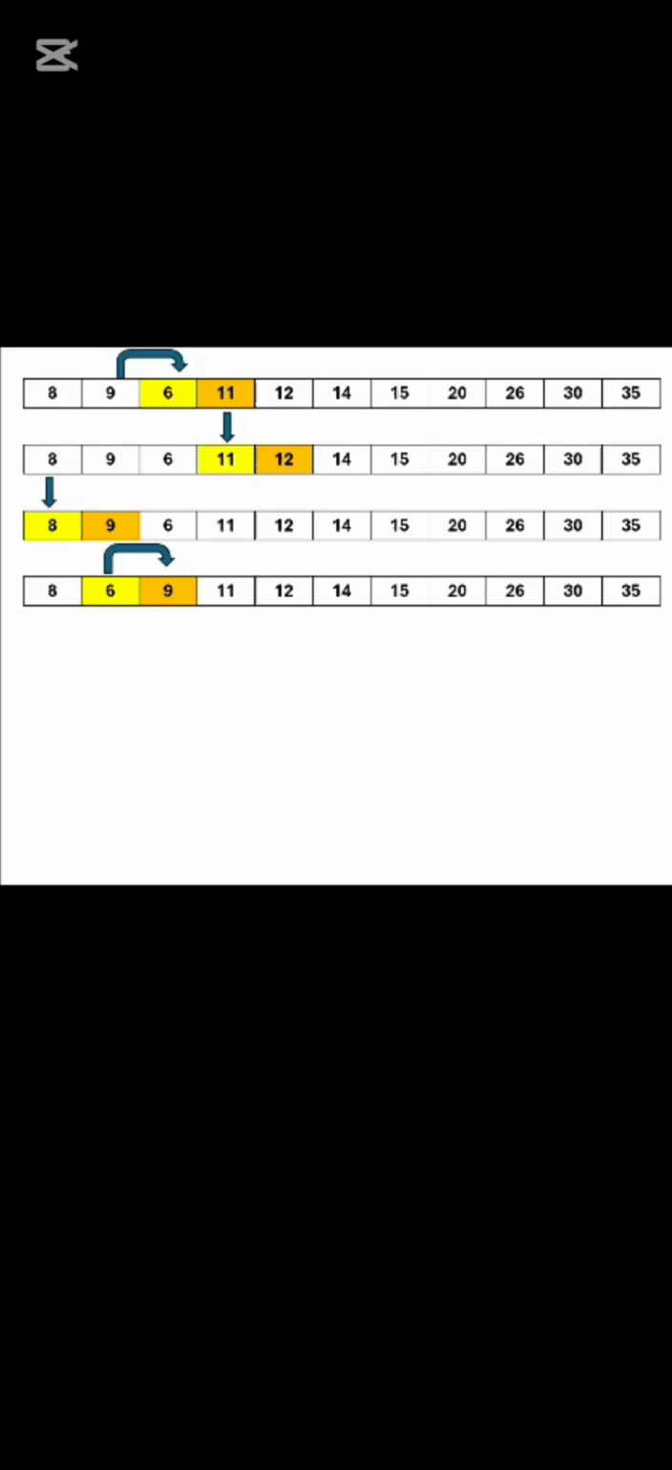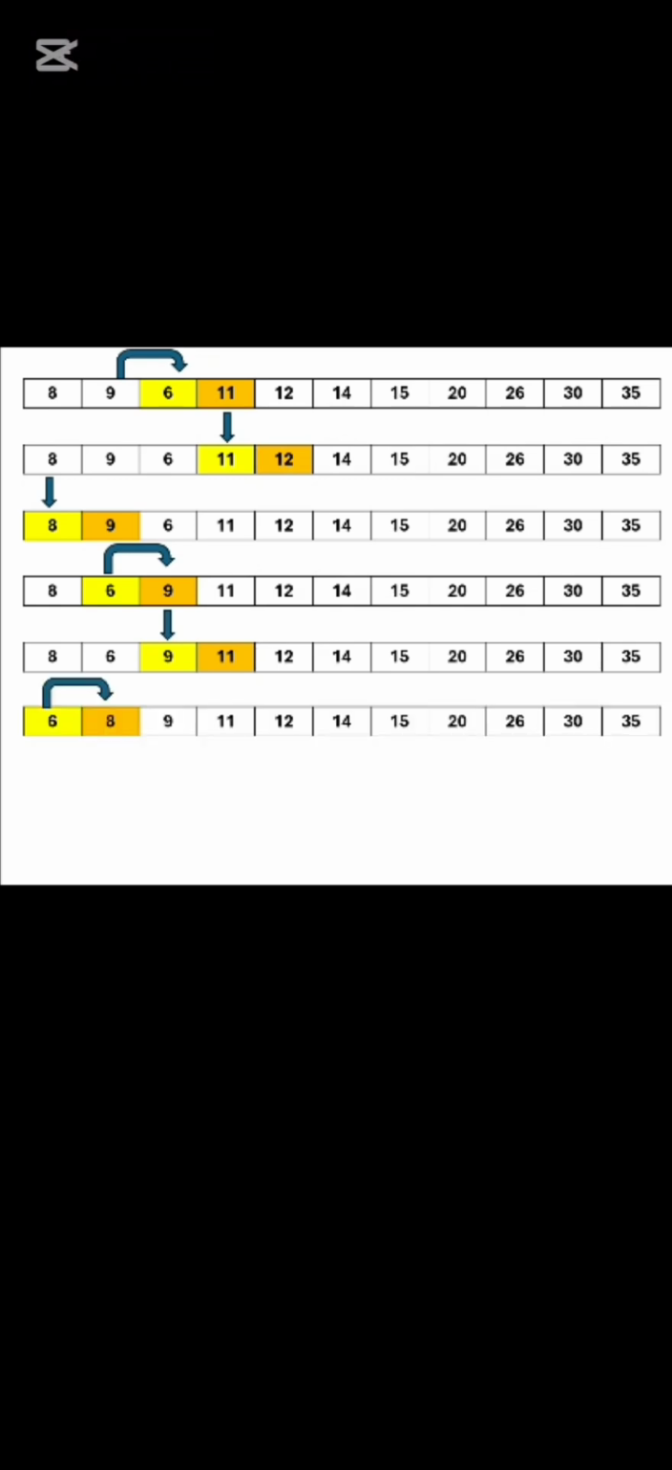And then 8 is not less than 9, so it would remain the same. But 6 is less than 9, so a swap would need to be made. And then 9 would remain there, as no swap is needed since 9 is less than 11. And then we follow the next iteration on the next pass, as we swap 6 and 8, as 6 is less than 8. And then the next iteration, 8 will stay there, no swap is needed, as 8 is less than 9. And then finally, we have successfully solved our list.